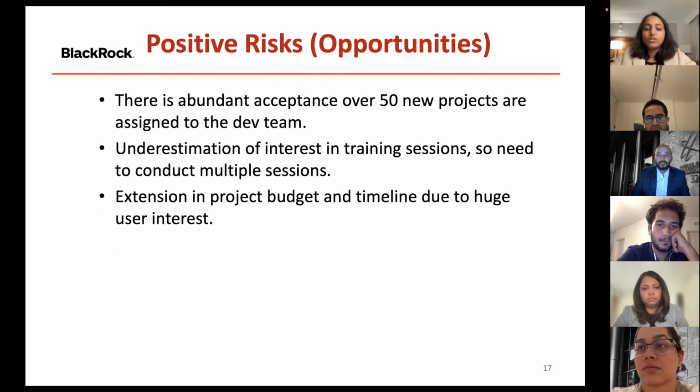And the last over here is also that an extension in the project budget and timeline could also be possible because of the huge interest we are seeing. So of course, that's a good thing, but that's also something we need to look out for.